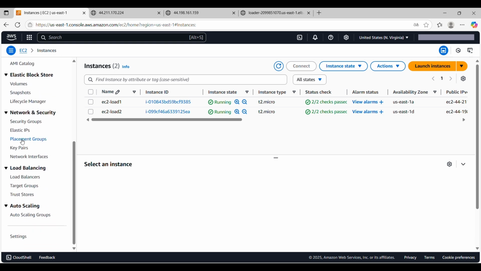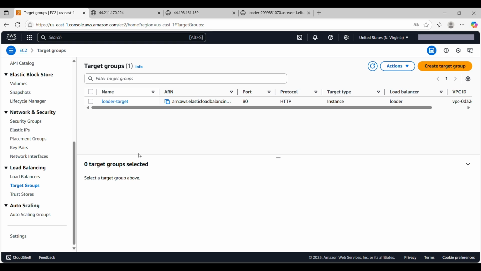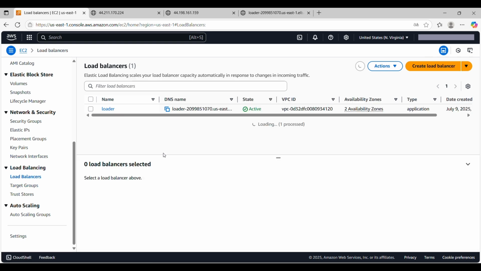After creating two instances, I need to create the target group. The target group is just to make a group of your instances that the load balancer is going to select, and that's how the load balancer knows which are the instances it has to balance. Then I create the load balancer.